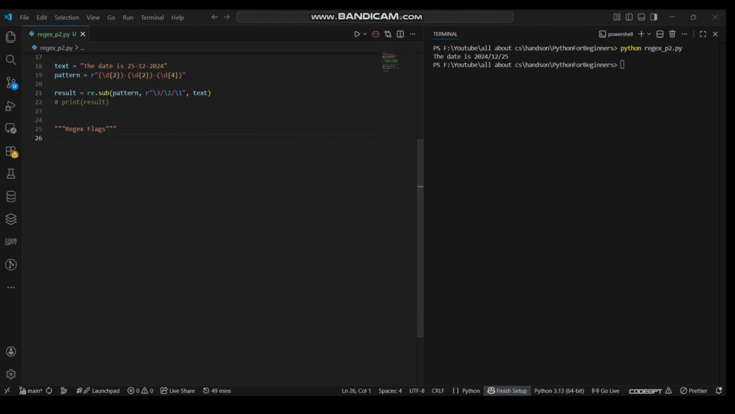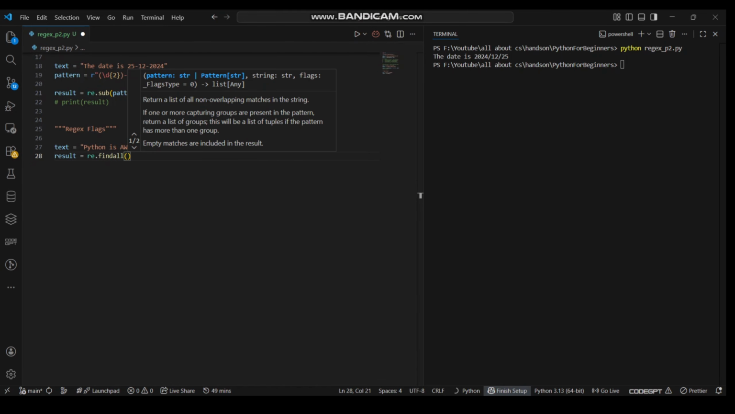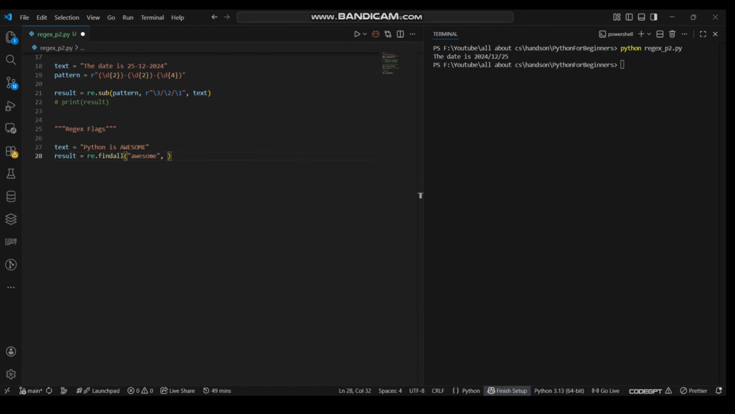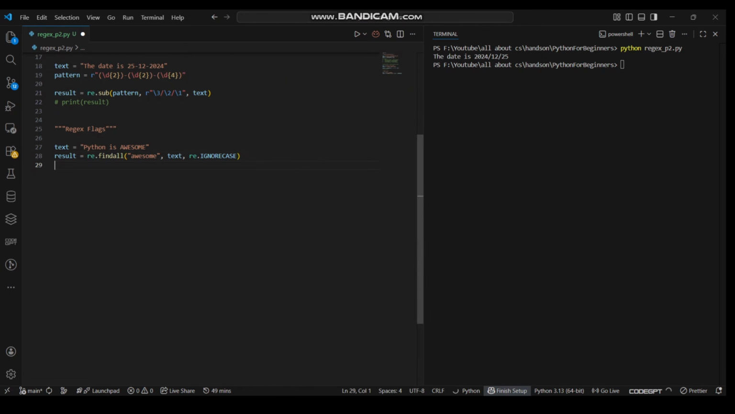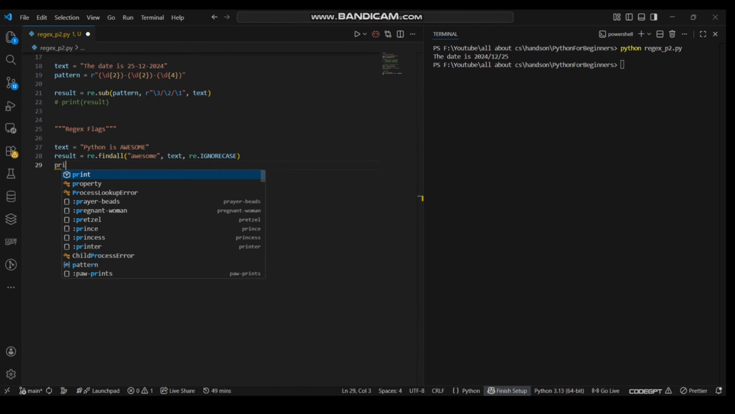Till now, we have seen that the matching we perform is case sensitive. What if we want to ignore the case? The ignore case flag makes matching case insensitive. Let's see an example. Suppose we have a text. Then, using the findall function to search for the text awesome, we will pass the ignore case flag from the re module as the last argument.